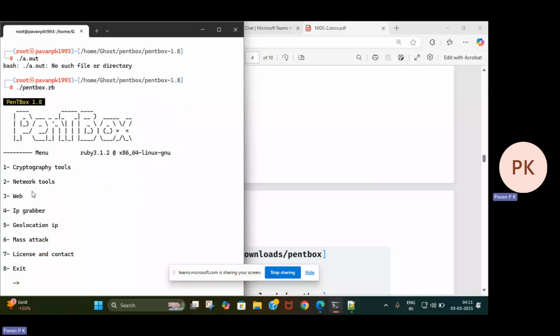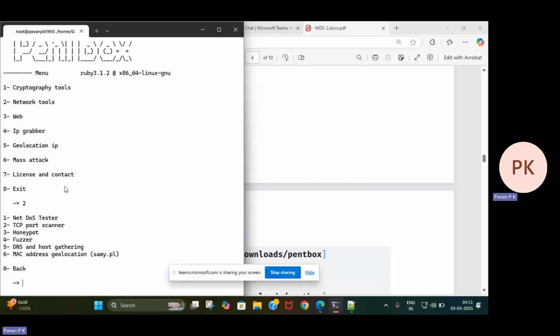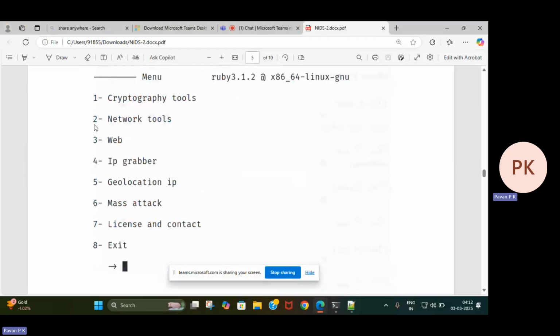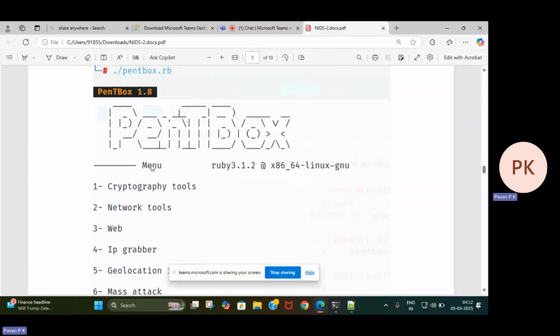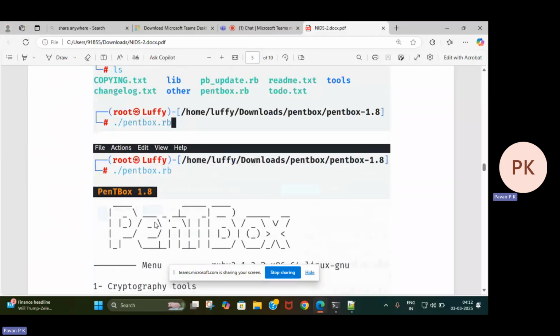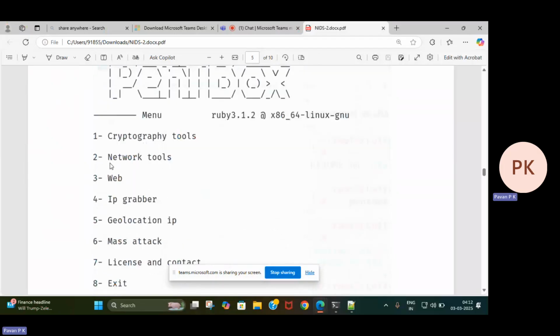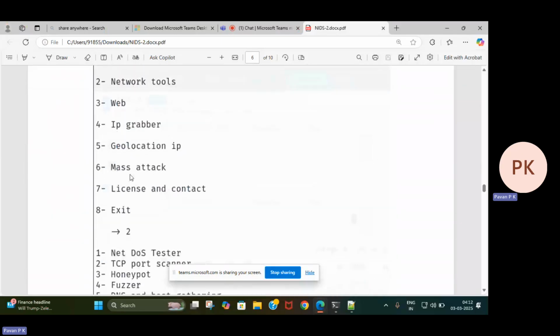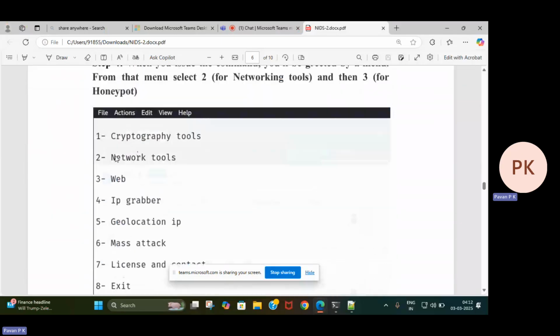Now I need to get inside networking tools. Give option 2. After the pentbox homepage is obtained, I get inside the network tools by giving option number 2.